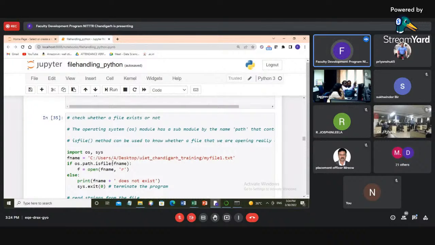Sometimes you are not sure whether a file exists or not; you are trying to open a file but it does not exist. So in Python, we have a provision for that: os, the name of the Python library for the operating system. Another is sys, which we have already used for checking the Python version. The os module also has a submodule named path that we are going to use, and one method we are going to use is isfile.